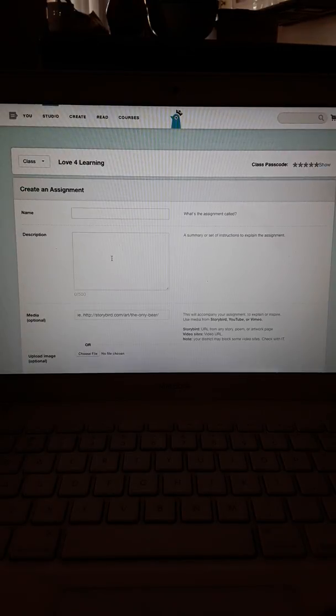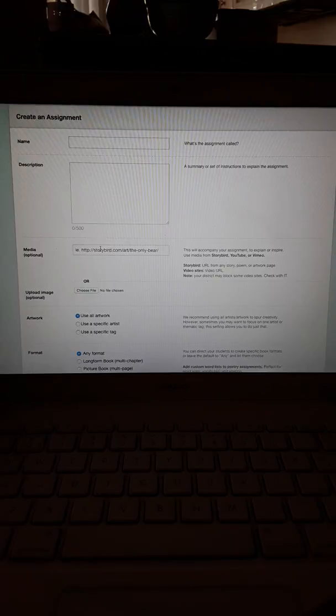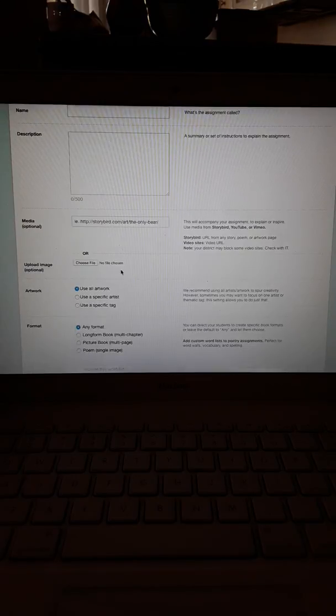I name it, I describe it, the optional choice of media, choose a file, use all the artwork, any format, and so on. Then you save the assignment. The next tab is Fundraiser.